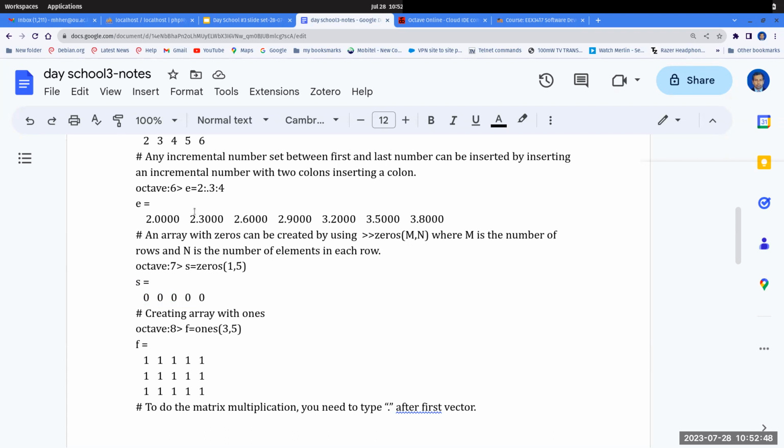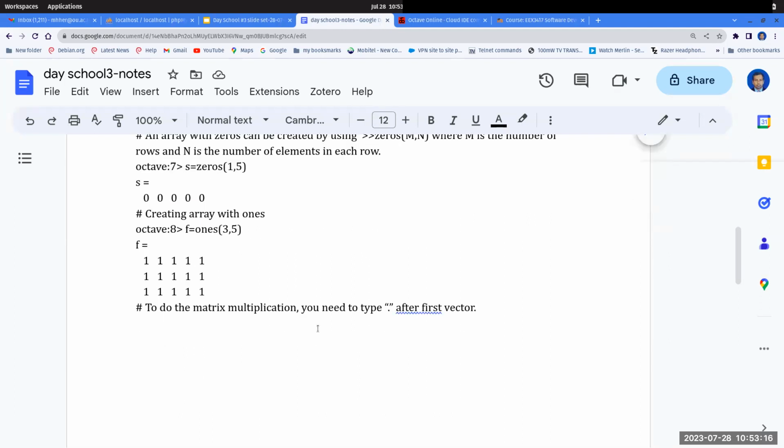But remember, if we assign to E, and then assign this E to zeros, it will have only the latest one, zeros. The earlier value will be removed. And for creating arrays with ones, if you want to create ones, 3 rows and 5 columns.